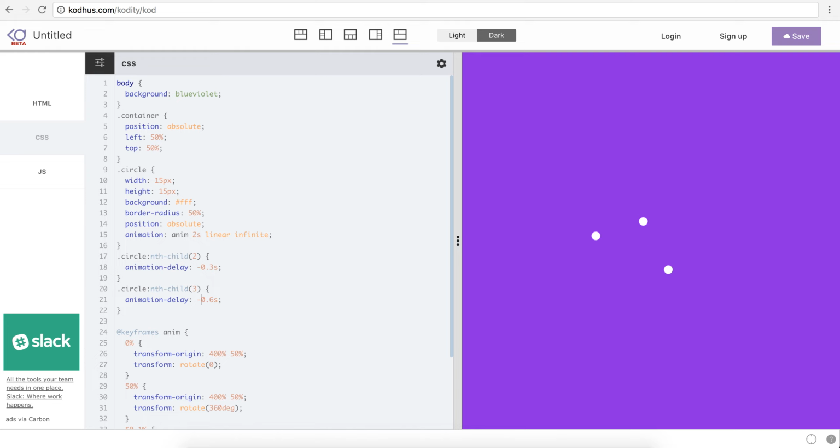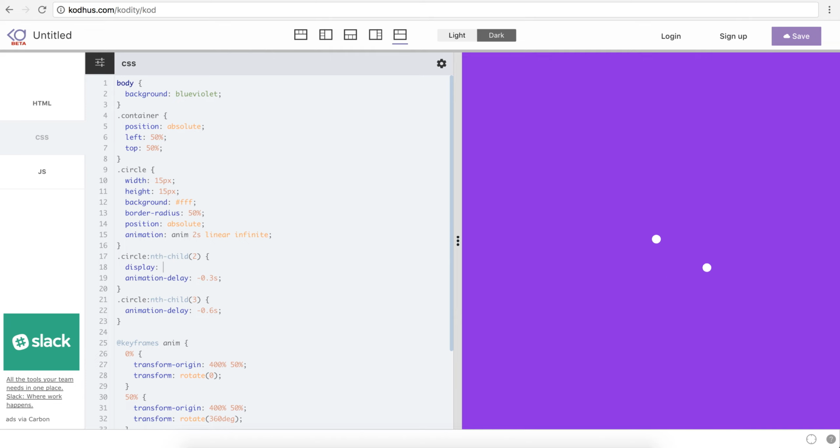Now we want to go for the shadow part. The shadow part is actually pretty easy. What I'm going to do is that for now I am going to say display none on the second one and third one, so I can work on one here.